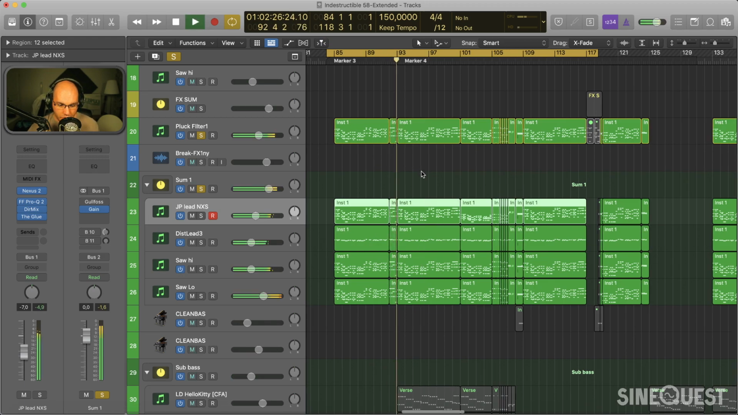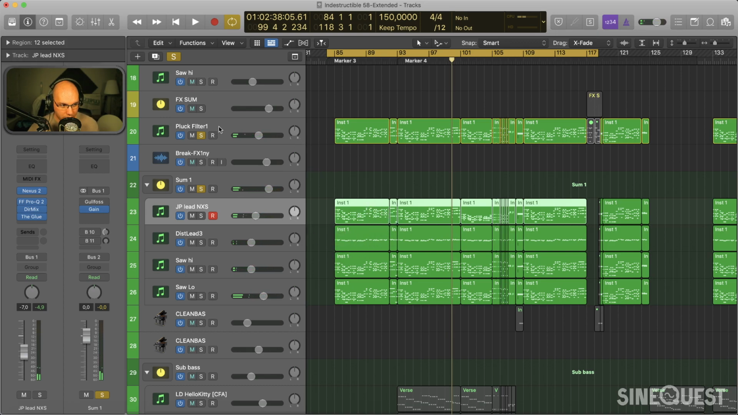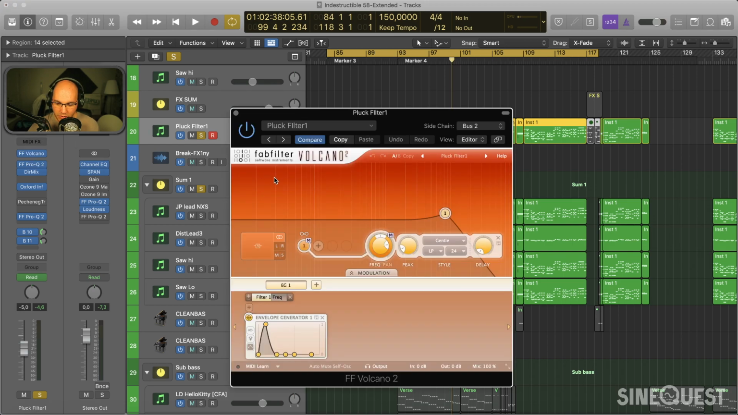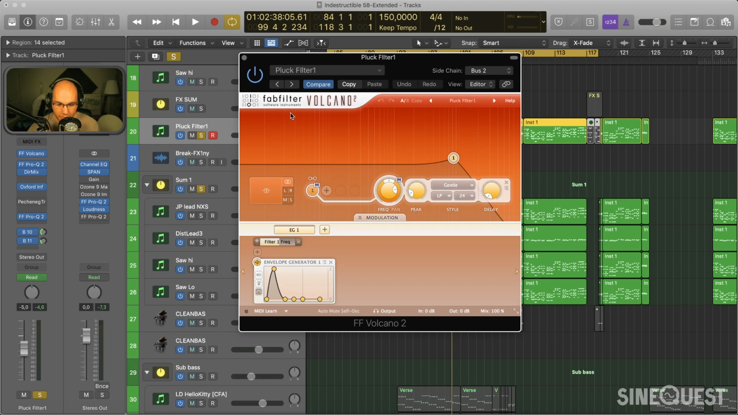So right here, this is the main theme, and it's fully open, so it's how it's going to sound later when the kick comes in. But then to make this plucky sound, I'm using, as I mentioned, Volcano from FabFilter, and basically the tricky thing, why I'm doing this video, is to get the envelope generator on the filter to work from a MIDI signal.